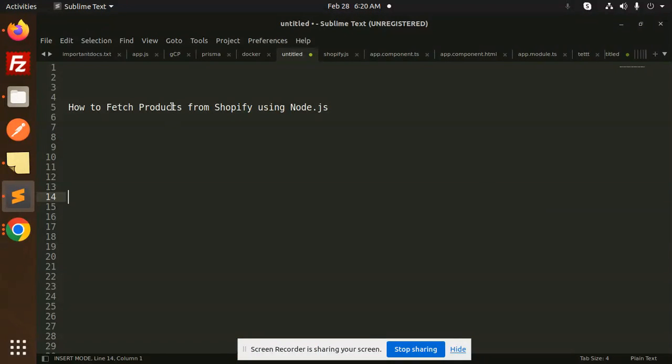Today we are going to learn how to fetch products from Shopify using Node.js. So we are going to fetch the admin access API token, and with the help of that, we are going to fetch the products from the Shopify admin store.